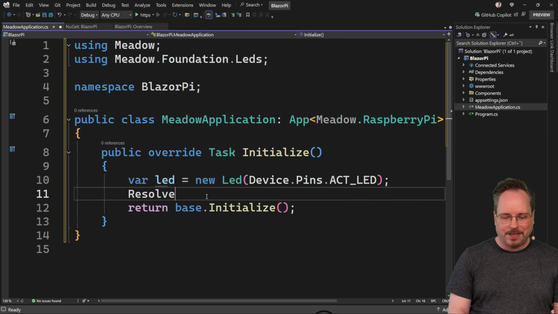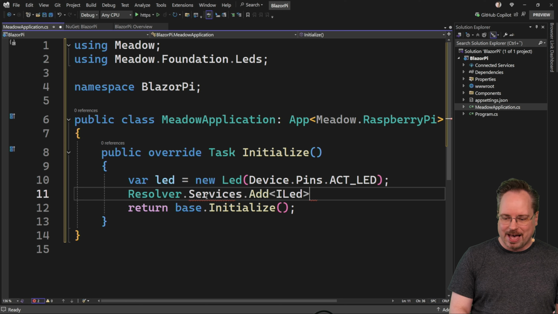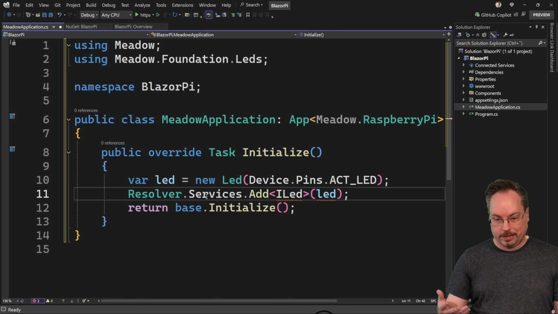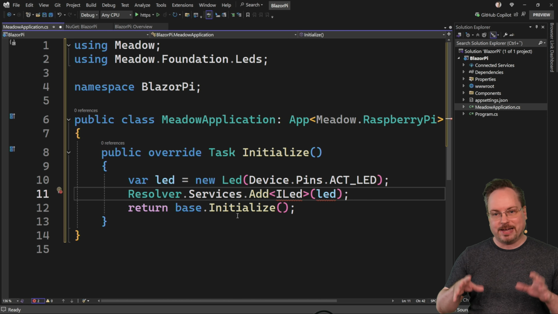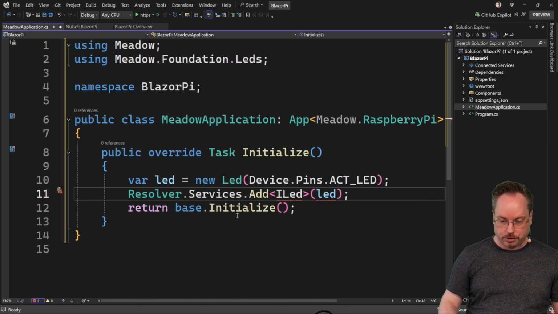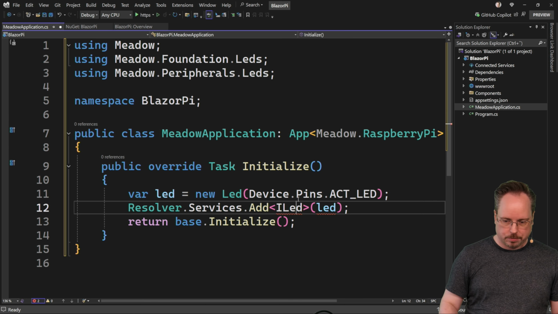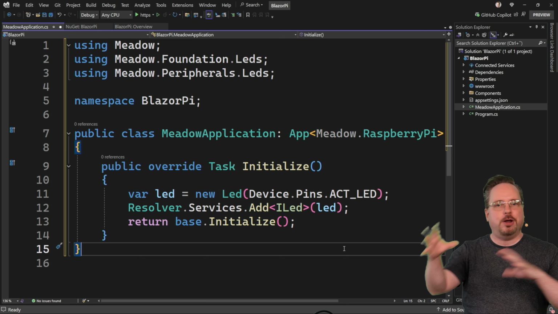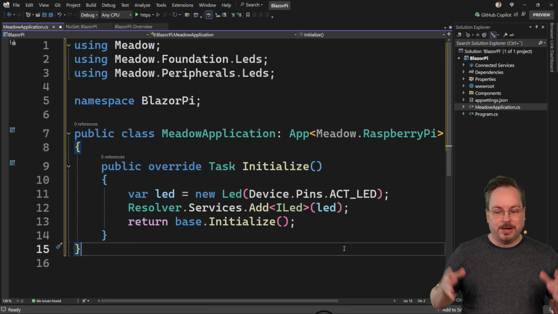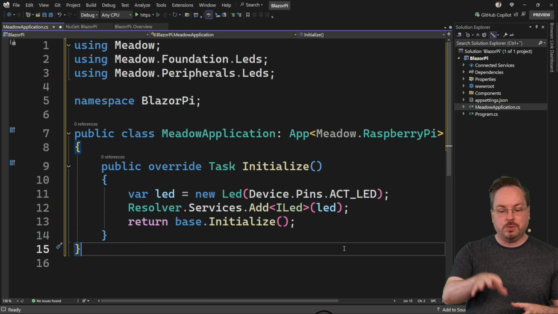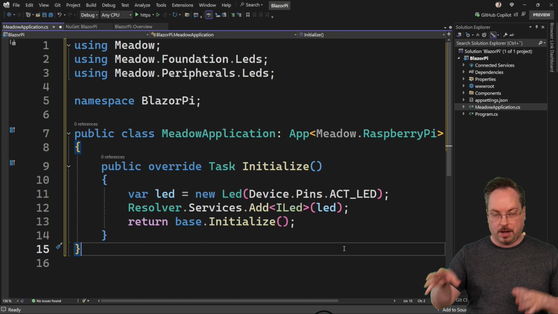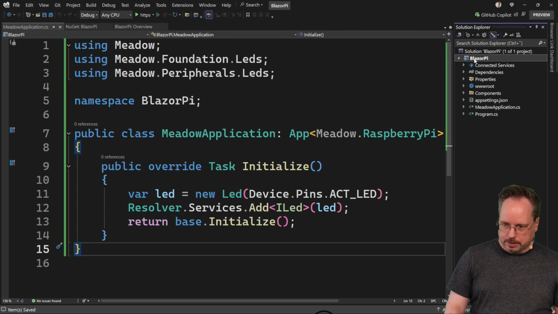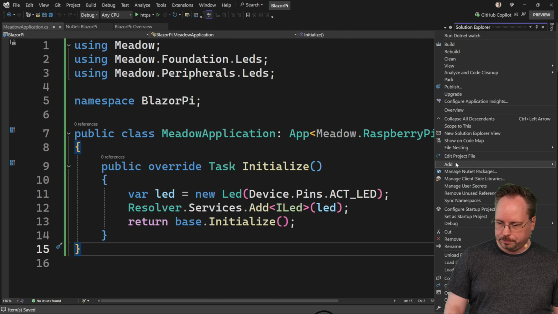Now we need to add that to the Resolver.Services and add an ILed LED so that we can access that LED from other services. And again, with the namespace. There we go. So this is the whole setup for the application in the Meadow framework. So now we can access the LED using the resolver from other services. So let's do that. Let's create a new folder.